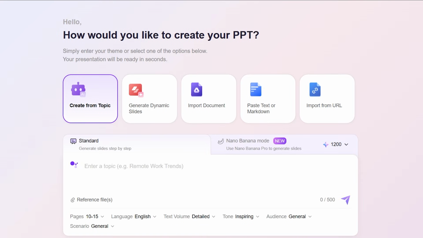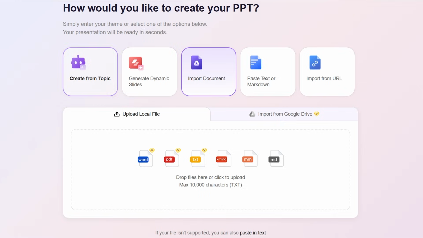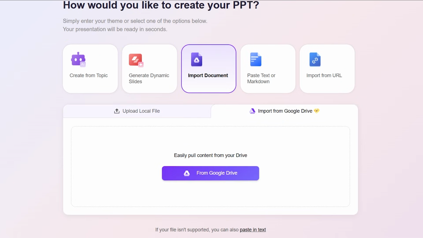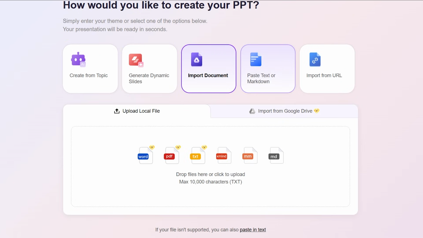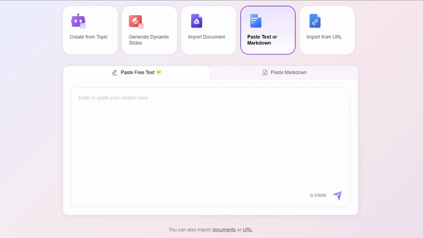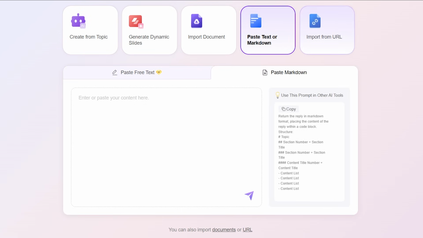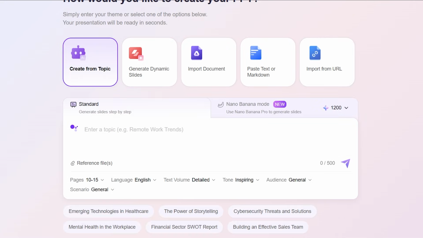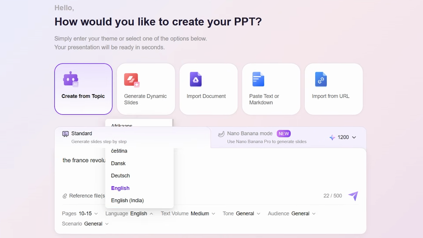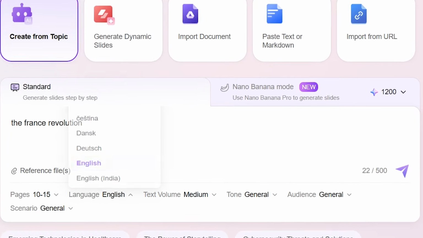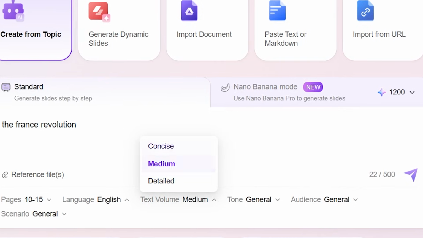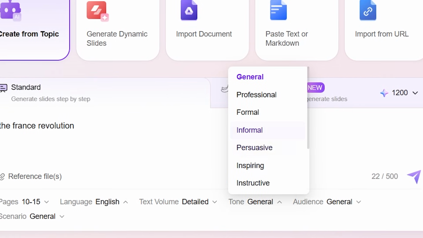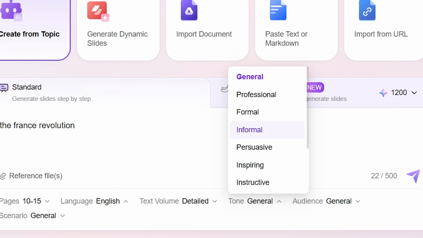When you start a new project, AI PPT gives you a few clear ways to create your PPT. You can create from a topic, generate dynamic slides, import a document, paste text or markdown, import from a URL, or start from a template. There is also a standard mode that generates step by step. During setup, you can choose a few basics like the language, then generate and land in a workspace where you can review and edit the slides.